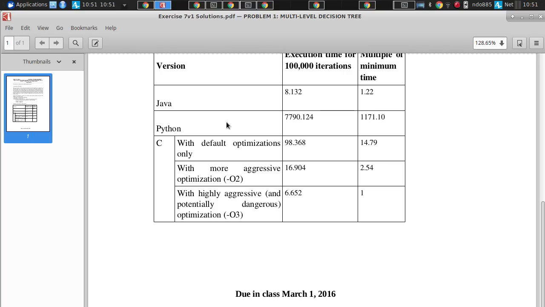Java ain't doing too badly. 22% slower, 22% longer than -O3. How could that be? How could it be that Java is only 22% longer to execute that code? It is also optimized, and it can be optimized more aggressively than C while still retaining safety, complete safety.